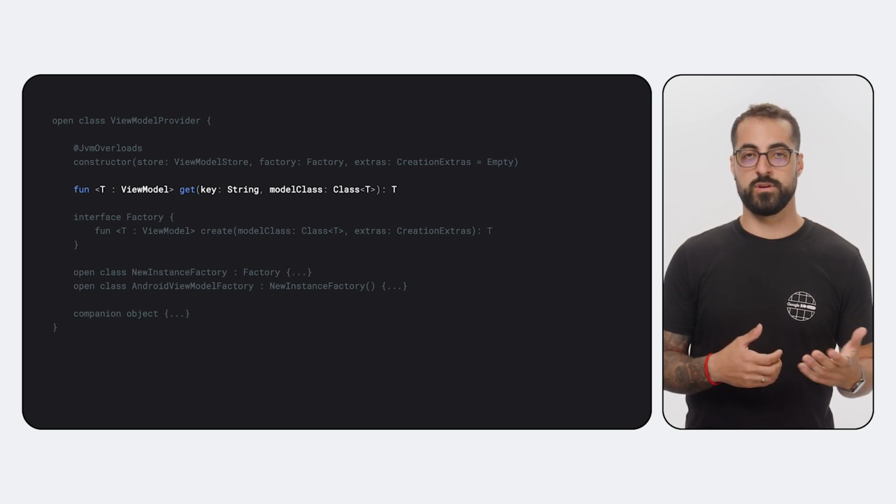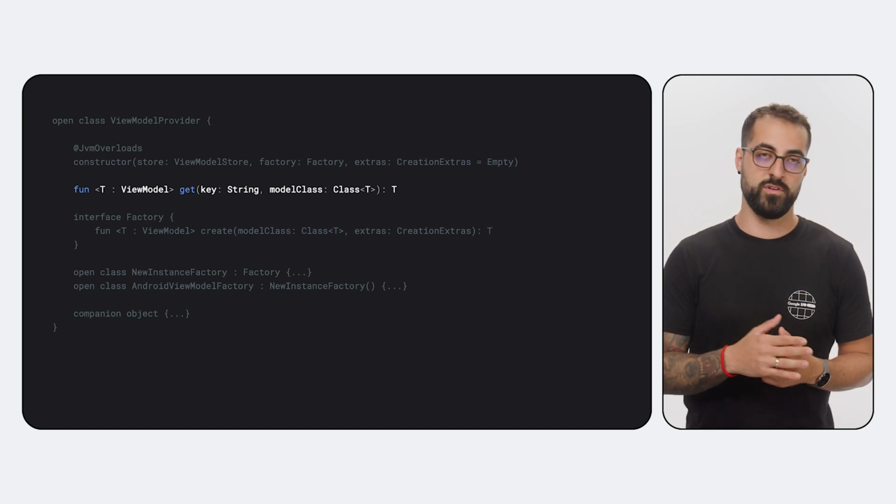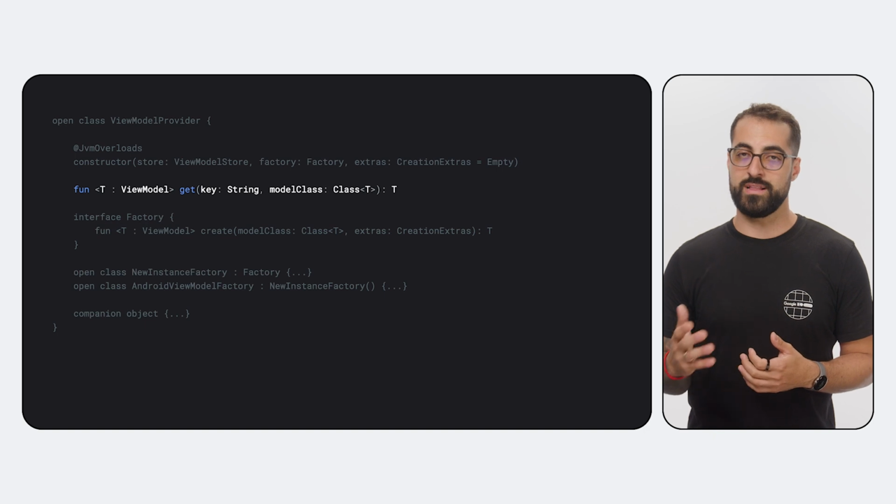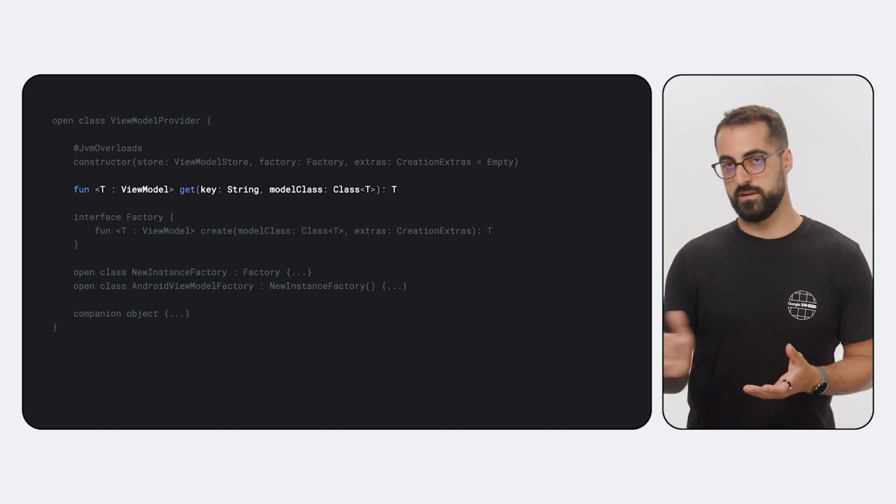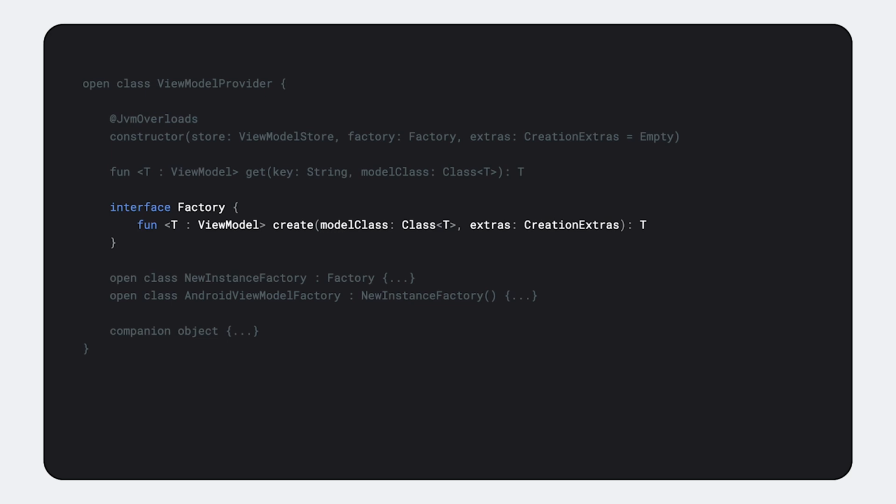If yes, it's going to return that instance of the ViewModel. If no, it will use the factory to create a new instance. It's going to take this new instance, put it in the ViewModel store, and then return it. The factory interface is responsible for creating a new ViewModel instance.